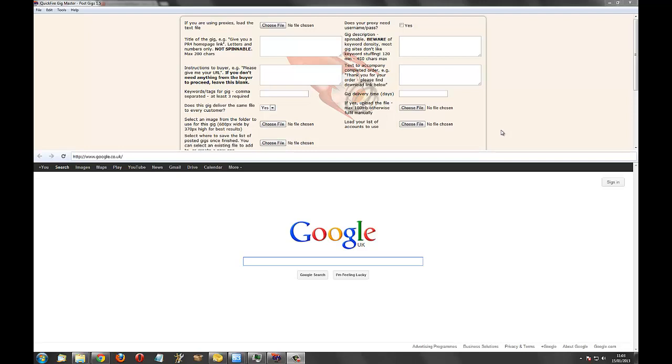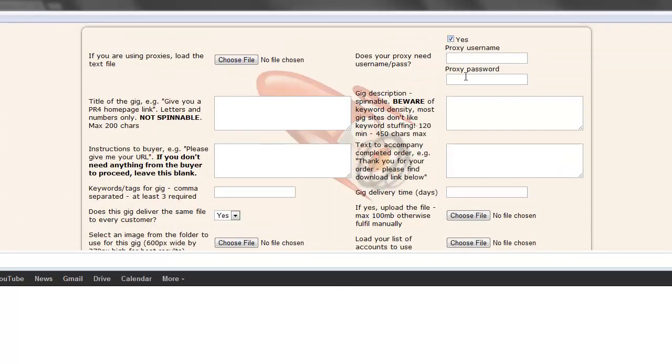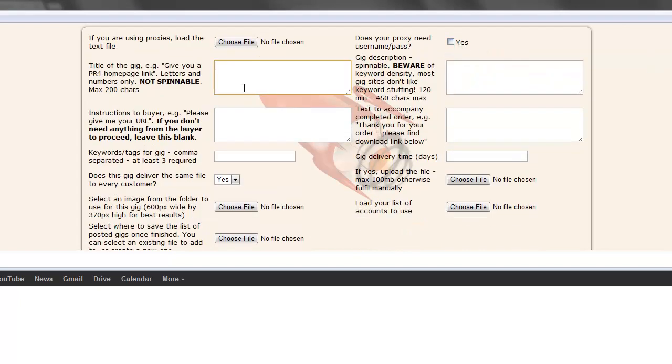Okay, now this module is obviously designed to post the gigs for you on the accounts that you choose. So let's just go through the various settings up here. First of all, if you are using proxies or you want to use proxies, just select the text file from here and load up the file that you want. If you need a username and password for authentication with your proxy, just click this and fill in the details.